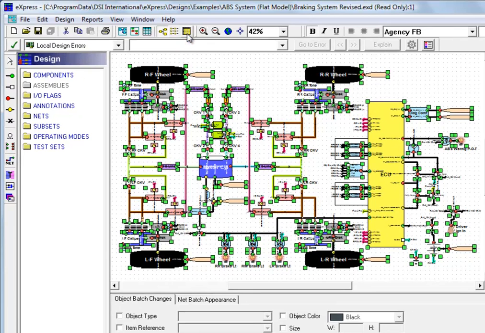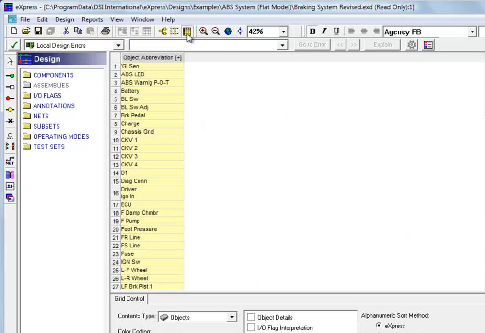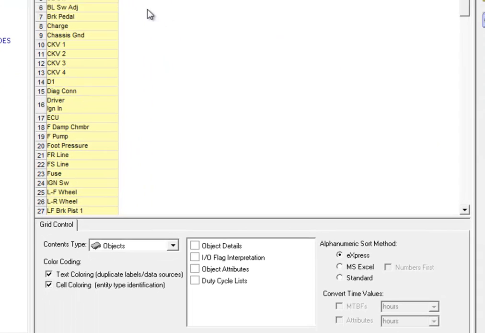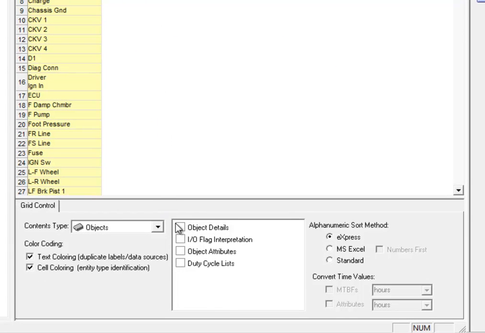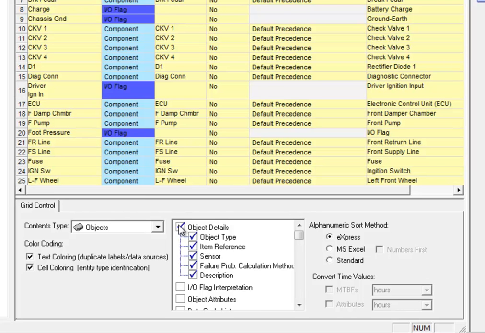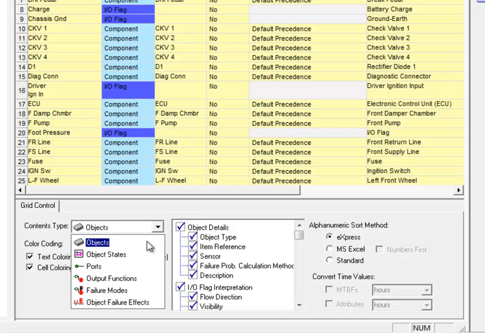Initially, when we first click on the grid view icon, only all of the objects will appear. Then we will select the Object Details box from the context-sensitive panel. For this demonstration, we will also check the I/O flag interpretation box. Notice to the left we have a drop-down menu where we can select several different content types, such as ports, output functions, failure modes, etc. For this example, we will leave Objects selected as the content type.